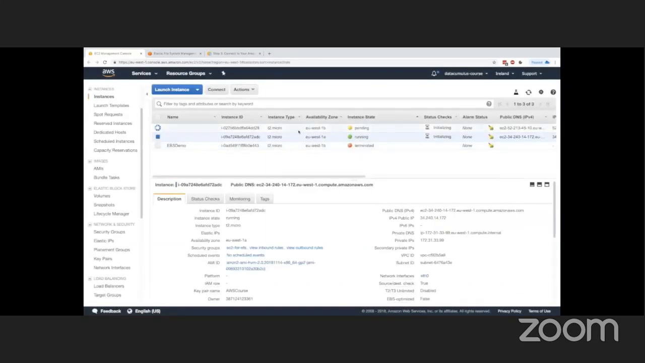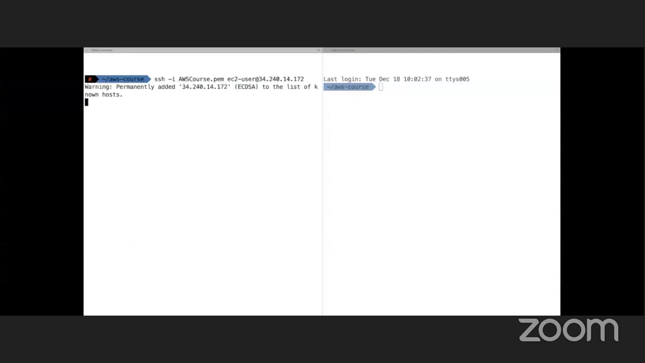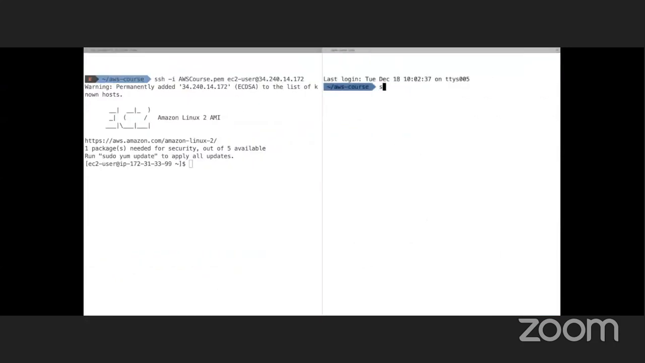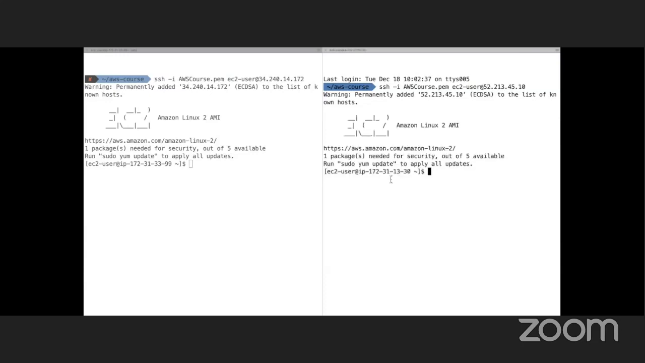So now what we get out of this is that we have two T2 micro instances running in eu-west-1a and eu-west-1b, and they're all going to have this EC2 for EFS security group, and we're going to configure EFS on both of them. So what I'm going to do is get the public IP and SSH into these instances. So here I can SSH in my first instance. Okay, here we go. And my second instance is right here. I'll also get the public IP and run the SSH command on this one. All right, so I'm in my two instances.